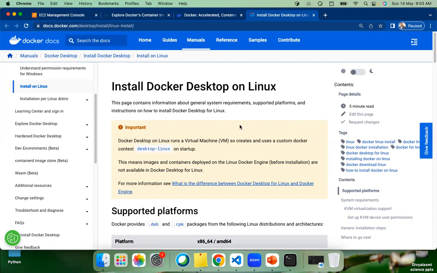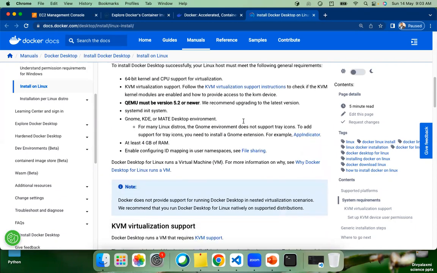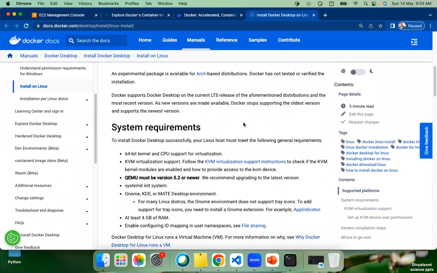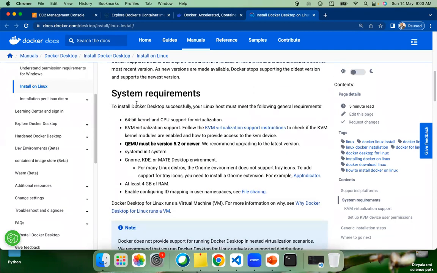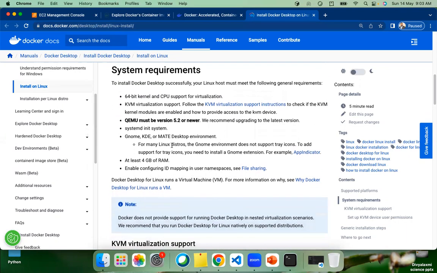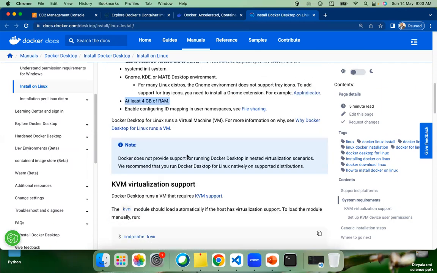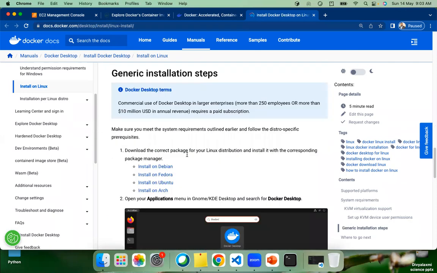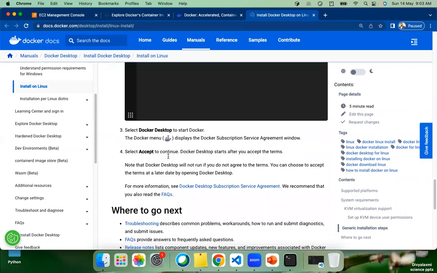And remember, guys, Docker Desktop has some prerequisites. To install it successfully on a Linux host, you should have a 64-bit kernel and KVM virtualization support on. QEMU must be version 5.2 or newer. At least 4 GB of RAM is required. And there are a few steps here to install on different kinds of machines.